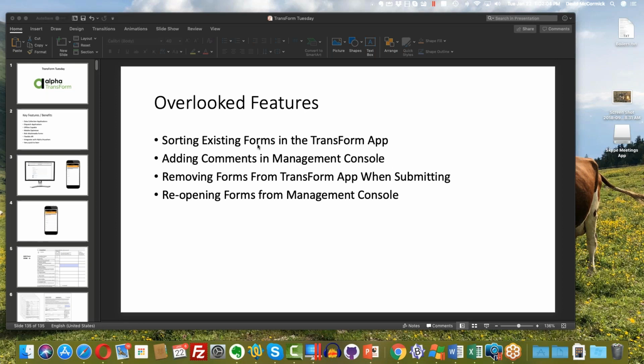And one of them actually is the ability to remove a form from Transform when it's been submitted, so that the person in the field only has forms that they need to deal with, and also so that data isn't being stored on the form that could potentially leak or take up too much space that doesn't need to be there. And then the last, related thing is talking about how you can change role assignments in the management console and why you would do that.